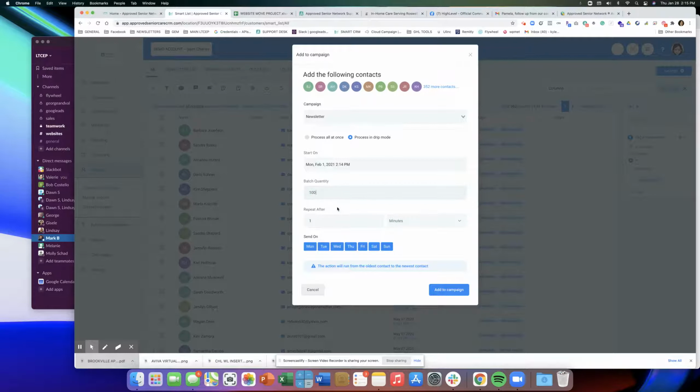Most of you have lists that are 1,000 or under, so you could do a quantity of 500 and then repeat after 1 minute. It doesn't really matter if it's for a small list. This kind of batch quantity setting is really for people with big lists, 20,000, 30,000 people, where you don't want to send them all at one time. You just want to drip it out over time to save your server a little bit.